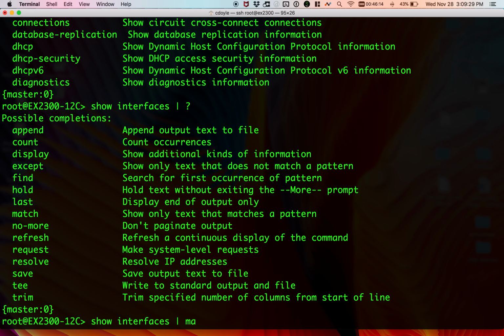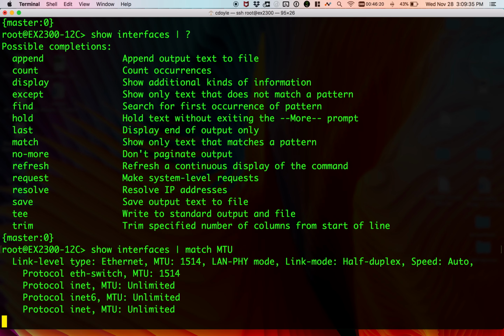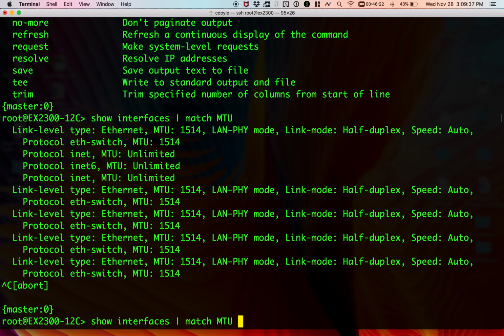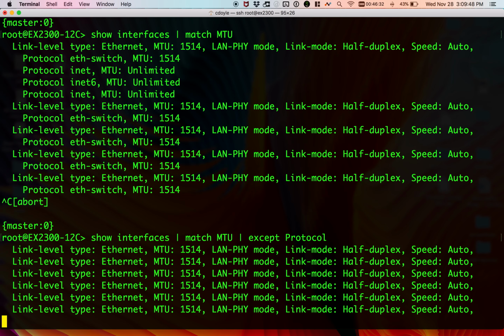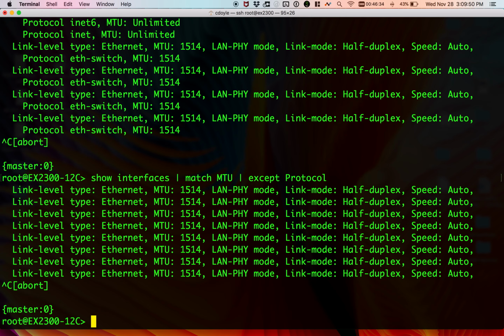So if I were to do show interfaces match and say MTU and then hit enter, it'll just list out the MTU values. Let's say that I didn't want to see these protocol ones. I could do exclude, or accept, pardon me, and protocol, hit enter, and then that wouldn't be a part of the output. And you can stack as many of those as you want. It becomes pretty powerful when you're actually trying to parse through logs.